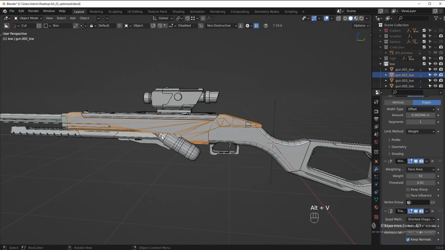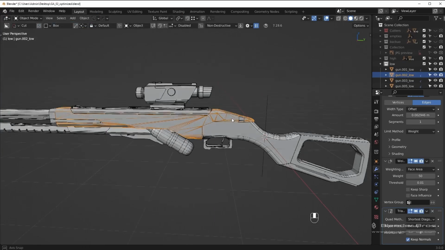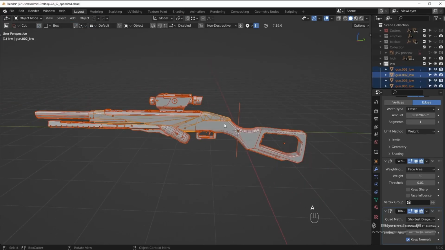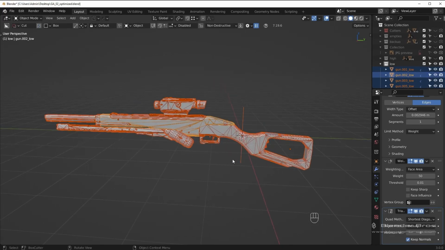And then what we need to do is go up here to edit preferences and make sure the copy attributes add-on is turned on. So now what we can do is select everything with the A key, Control C, copy selected modifiers, and then triangulate, and then click OK. And now everything here is going to be triangulated.